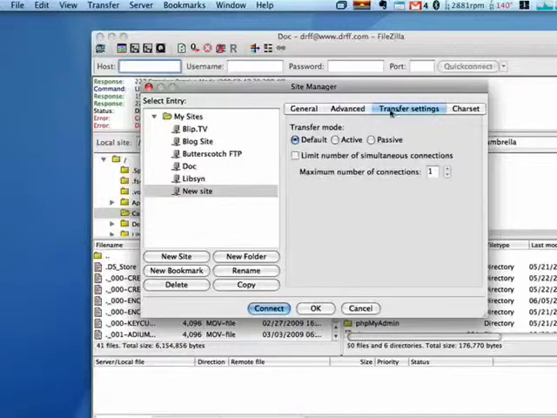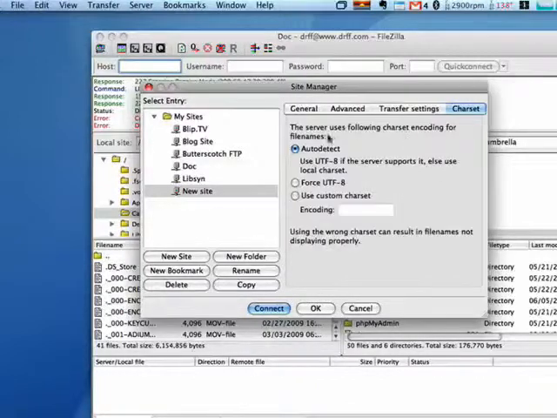Under transfer settings, many will just pick default. In some cases, you'll need to select active, and passive is a very good one for many sites. And then character set, most people pretty much leave that alone. So we'll click OK.